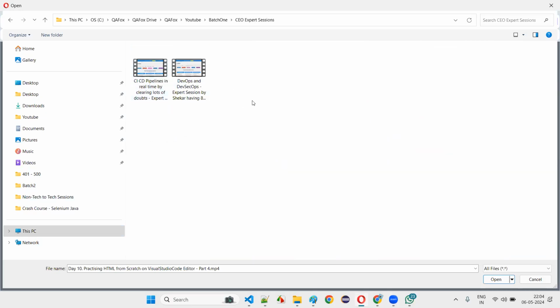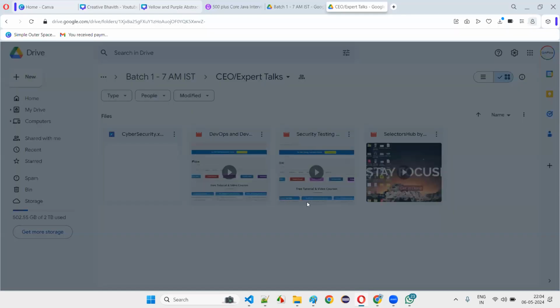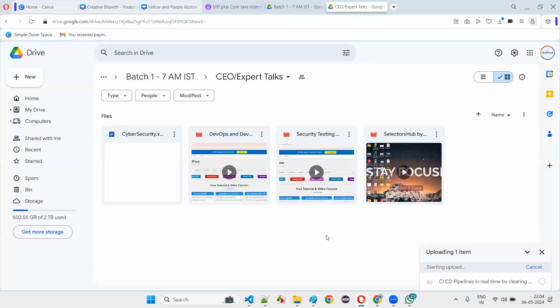CEO expert sessions, all this kind of additional sessions will happen on weekends. Whatever you want to learn. The CI/CD pipeline session happened for 2.5 hours on the weekend yesterday. It started at around 5:30 and stopped at 7:30, I think, or 8, I don't remember. So it took more than 2 hours.